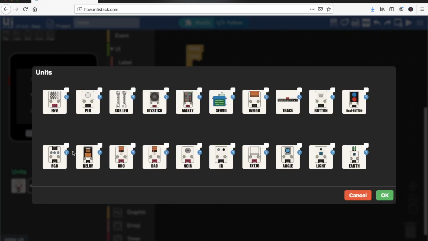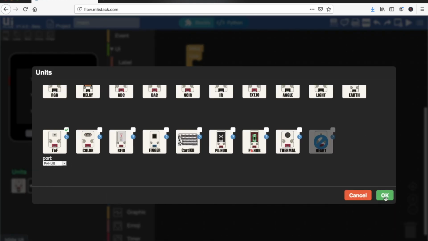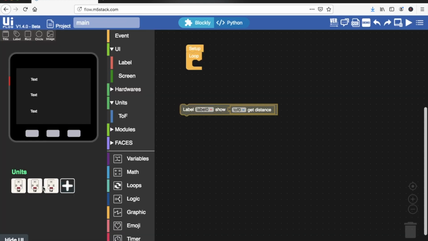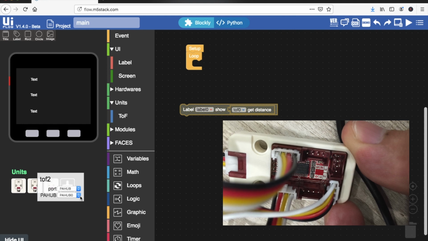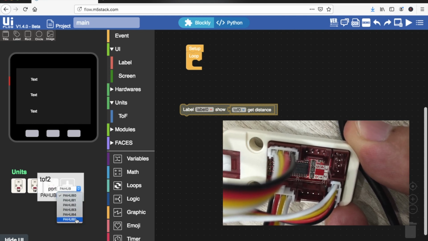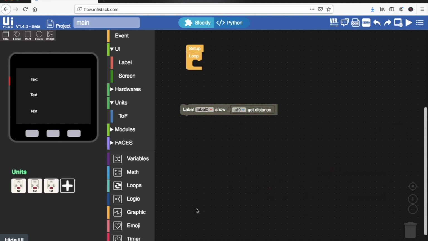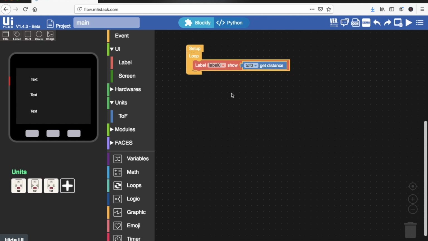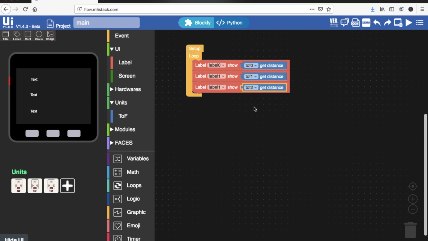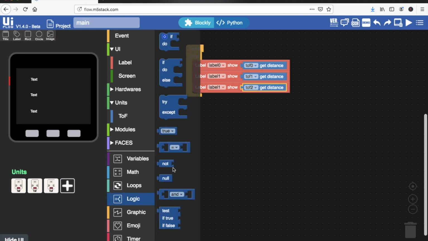Now I can simply do the same again to add two more TOF sensors, remembering each time to set it to a separate port. As shown in my figure here, I'll be setting my TOFs in ports 0, 2, and 5. Now we can simply duplicate these labels, simply changing the values for each sensor and label. Now we're going to need the logic part of this.